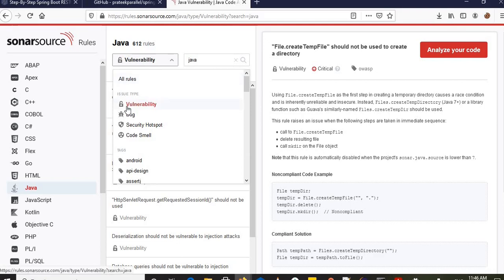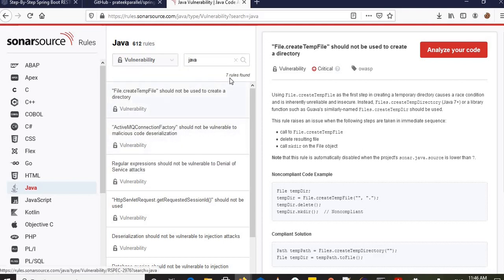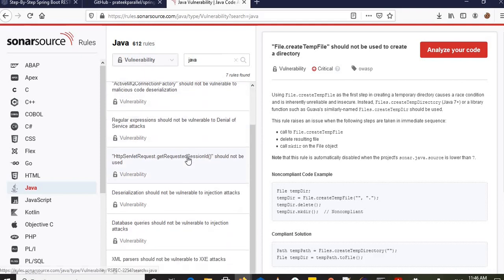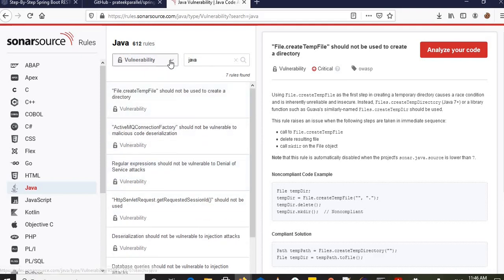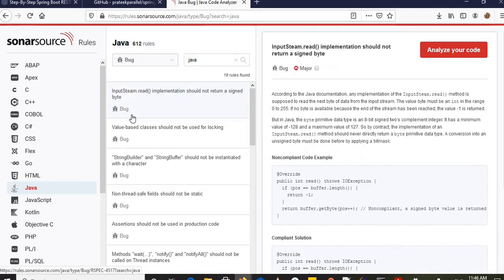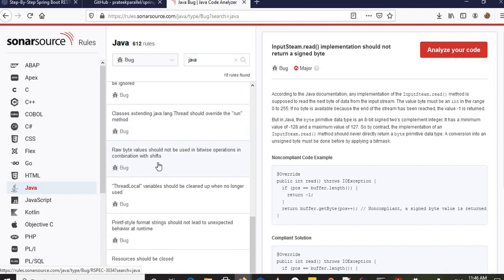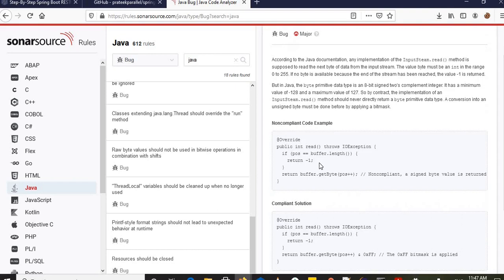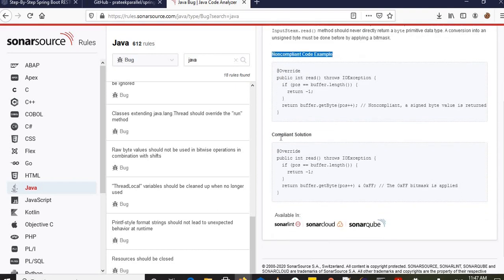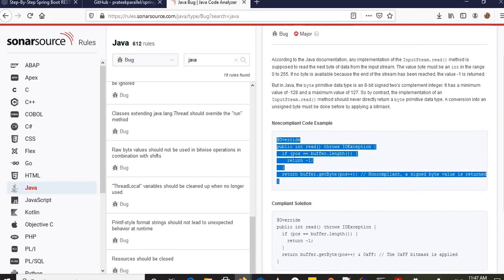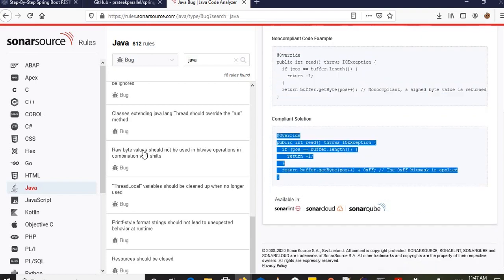One is vulnerability, what we found in the very first case, and then you can click on vulnerabilities, and there are like 7 rules found under Java. You can read them and try to understand. And then bugs, you can find some bugs under Java. You can read them and try to understand with the fixes as well. So to understand fixes, you just have to read the non-compliant code and the compliant code. In non-compliant code, they will explain the issue, and the fixes are under compliant code as well.